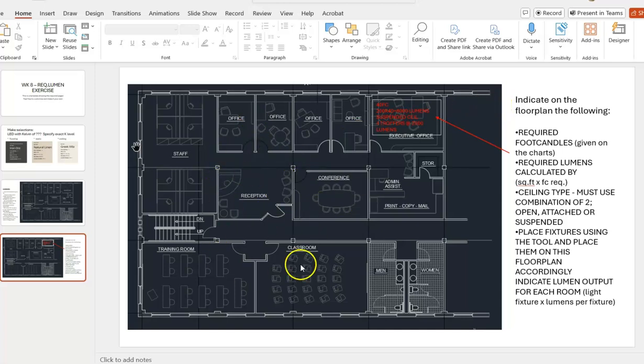Here is what you're then going to record onto the floor plan. Required foot candles, those come from the IES chart. It will be given to you, the number 40 foot candles. Then you will put the required lumens. You will calculate the square footage of this room, multiply it by the required foot candles, record it here. What type of ceiling, suspended ceiling. And then when you use the calculator, how many fixtures and how many lumens each fixture produces.